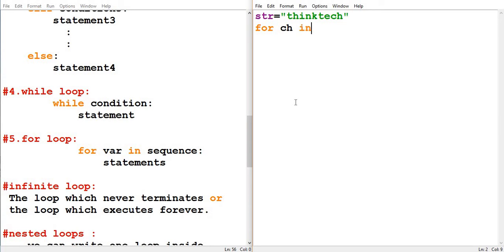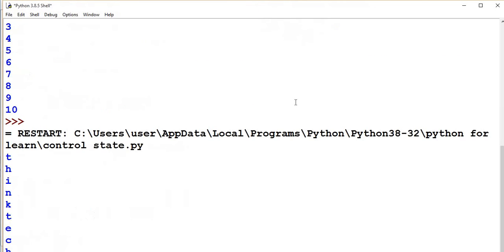So in str, str and colon, and print what you want, that is ch. After that, we will get the result.